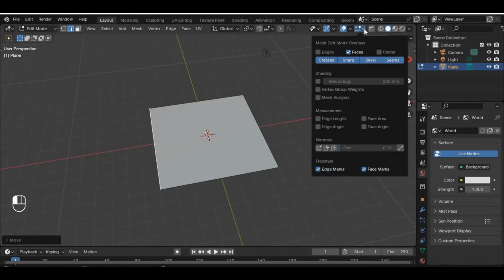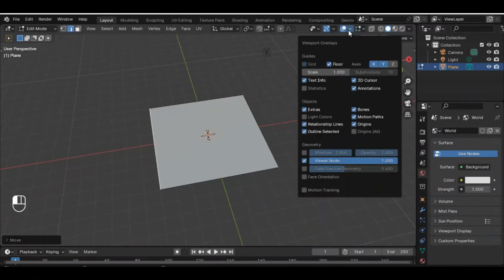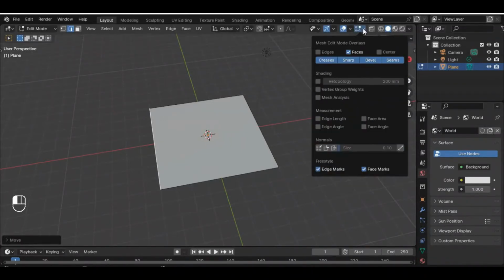So in order to be able to know your dimensions, you just go here and click edge length. It gives you the edge length. If it's face area, it gives you the face area. Then edge angle too, it brings it out. Face handle brings out. But what I need here is edge length.